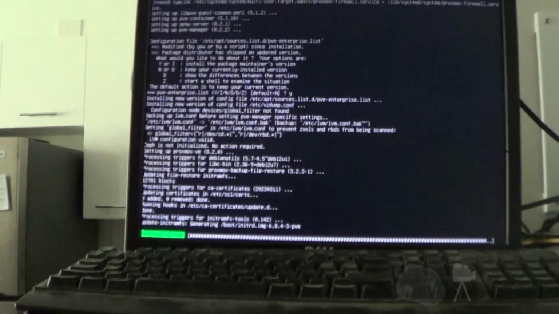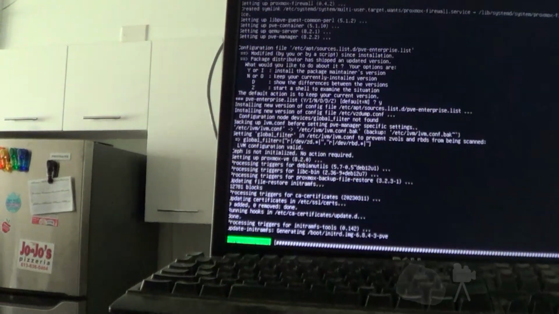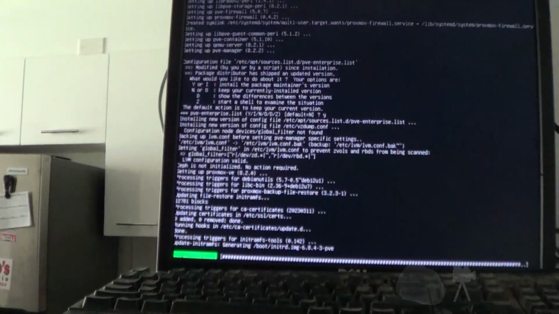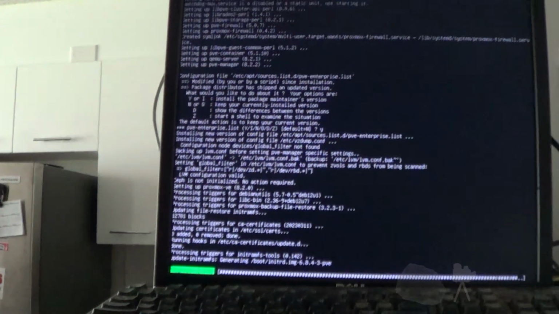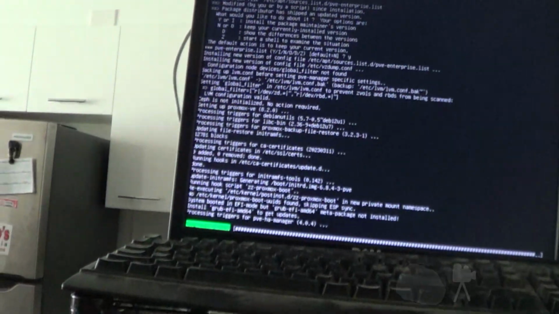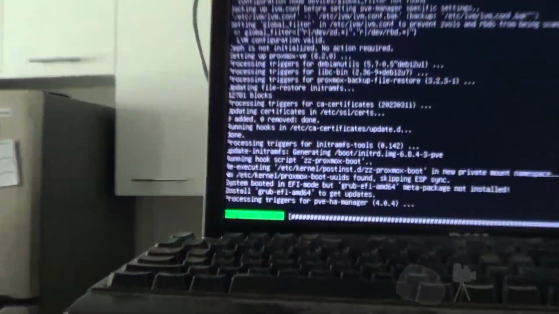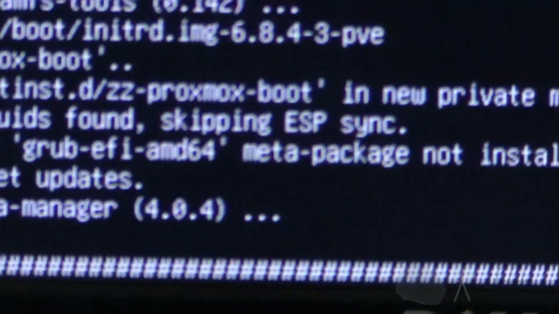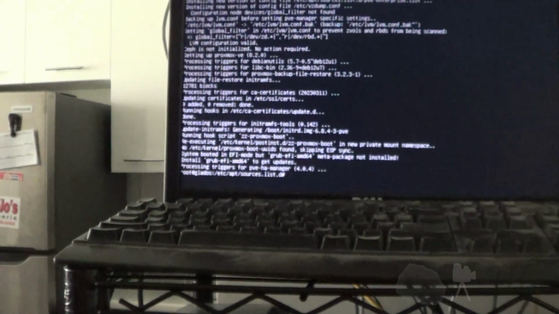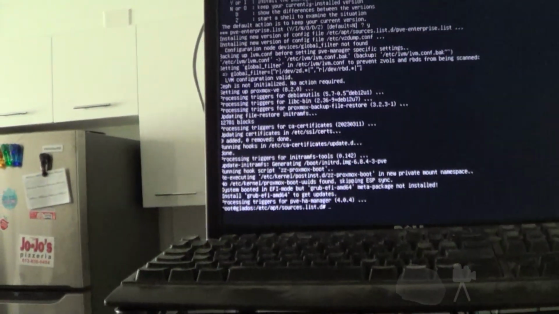I know it complained about, I think it was the EFI issue, but yet it looks like it installed Grub in EFI mode, so maybe it'll actually work. I'm not sure why it's doing that, considering it's supposed to, oh, there it is. So I wonder what's up with that.